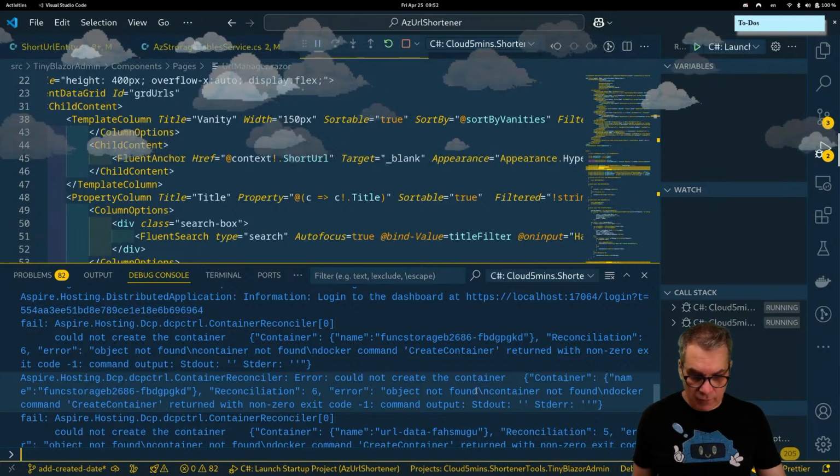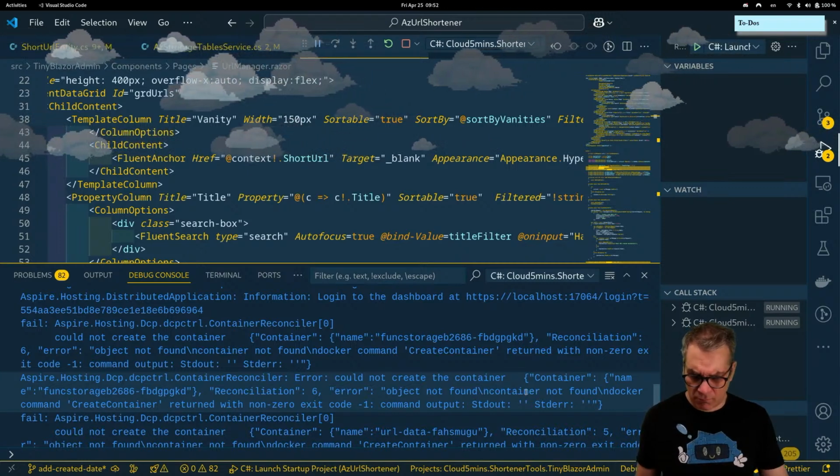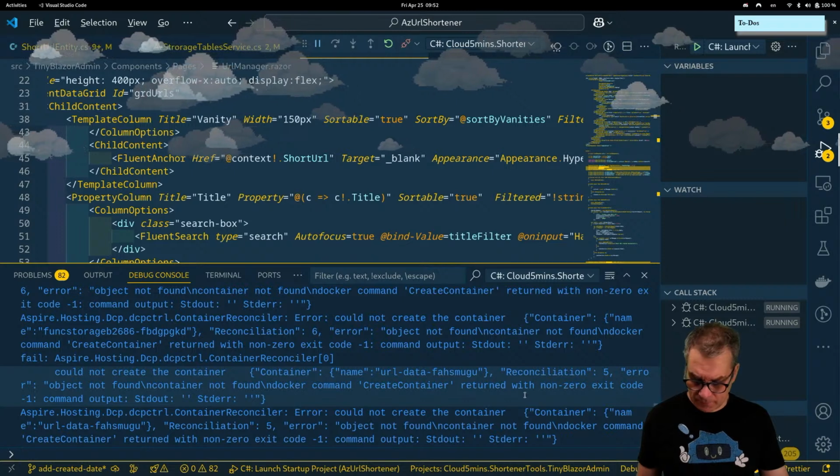Error, object not found, container. What?